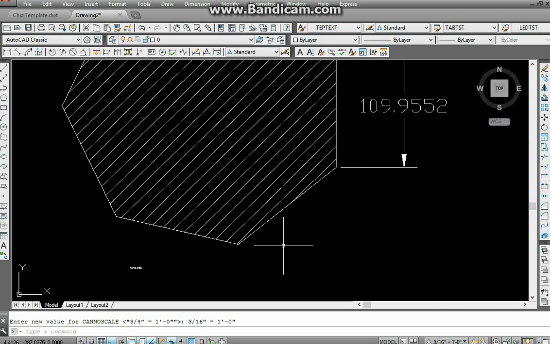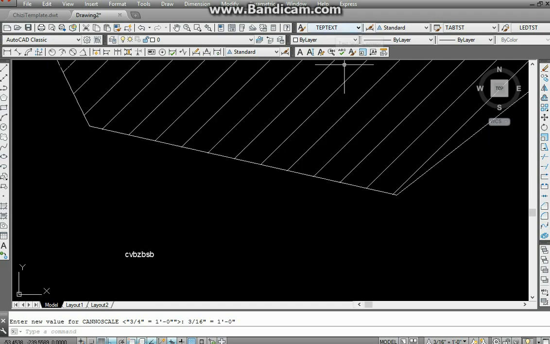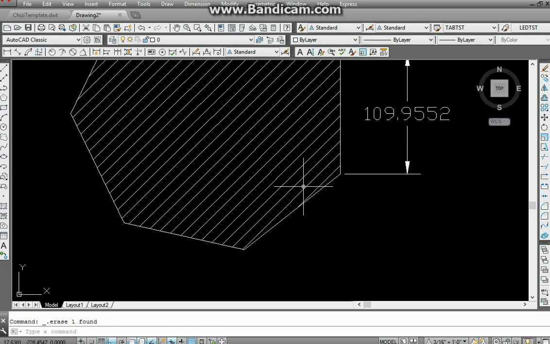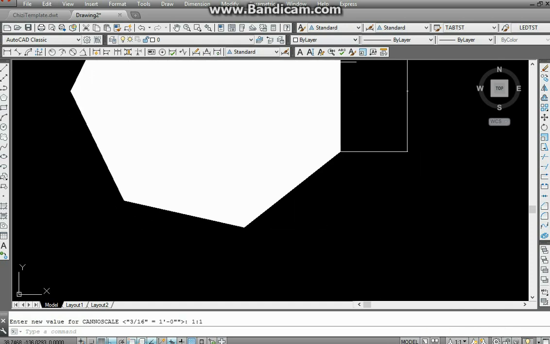Sorry. I don't know if you noticed, we had an exception. This is our text here. Our text is not annotative, so we have to change it to the annotative standard text. We erase this text because it didn't change with our annotation scale when we changed it. We send it back to 1:1, and we'll now send our text to standard text annotative.